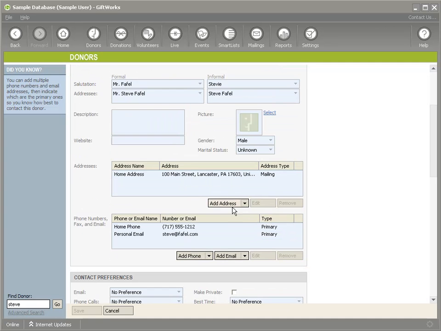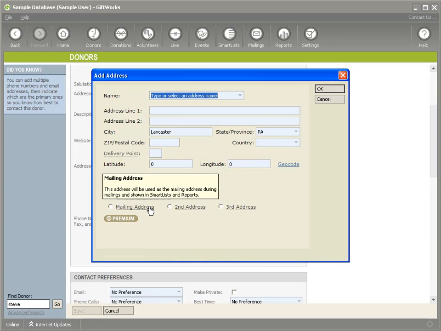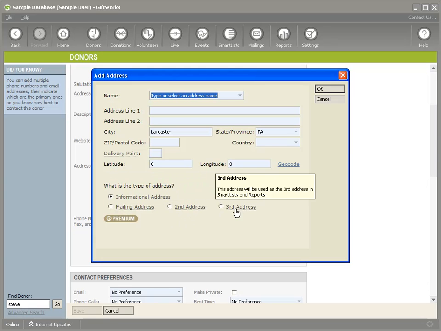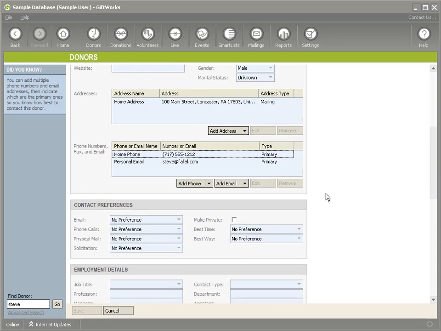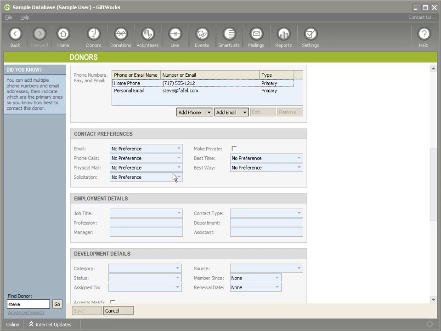Here is where you can add as many addresses as you want. I can just add another address. GiftWorks does support as many addresses as you want, but GiftWorks also allows you to define up to 3 of your top addresses. So you have your primary address, second address, and third address. And you can do that for addresses, phones, and emails. So you can have as many as you'd like, and you can designate up to your top 3 as well.